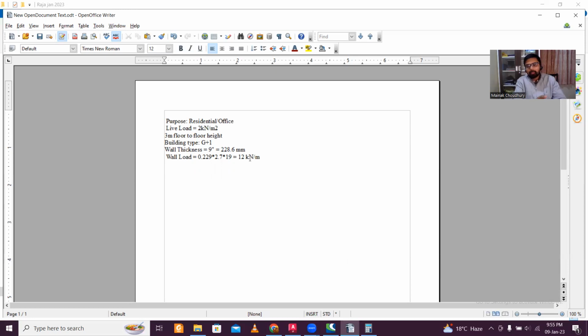So this 12 kilonewton per meter will be applied all through, for all the places where there will be beams, obviously there are walls there. Note how this calculation is different for different heights and different types of masonry material. If it's brick or something else, it will be different. If it is AAC block, then the unit weight will be different. If the floor to floor height is different, then the calculation will be different. So there is no same load for all the walls.